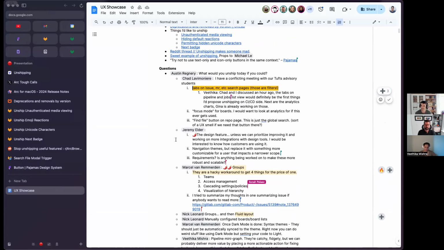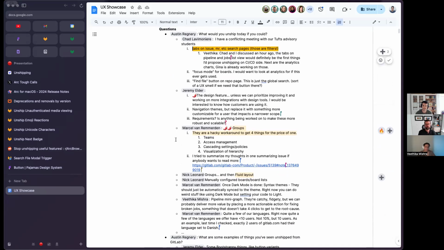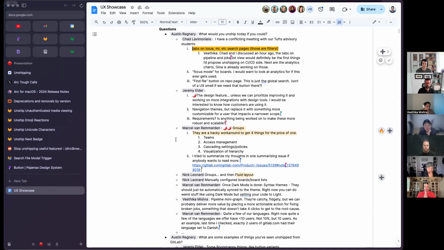Yeah. So Chad and I, the focus for the paper cuts team, if I'm not wrong, is the search functionality in upcoming milestones. Chad and I were discussing the search in relation to pipelines as well in our design buddy chats. His first point here is tabs on issues, MRs, etc., search pages. I just want to add to that also the tabs on the pipeline and job list view.